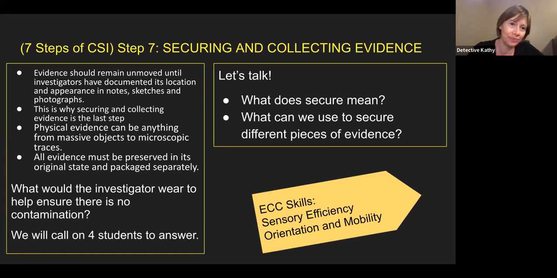So thanks so much. All right, step 7, or the final step of our CSI process, is securing and collecting evidence. And the first thing that I want to start out with is I want to know, when you guys hear the word secure, what that means to you. So for this one, we are just going to restrict our answers to the chat only. So please, let us know in the chat what secure means to you.